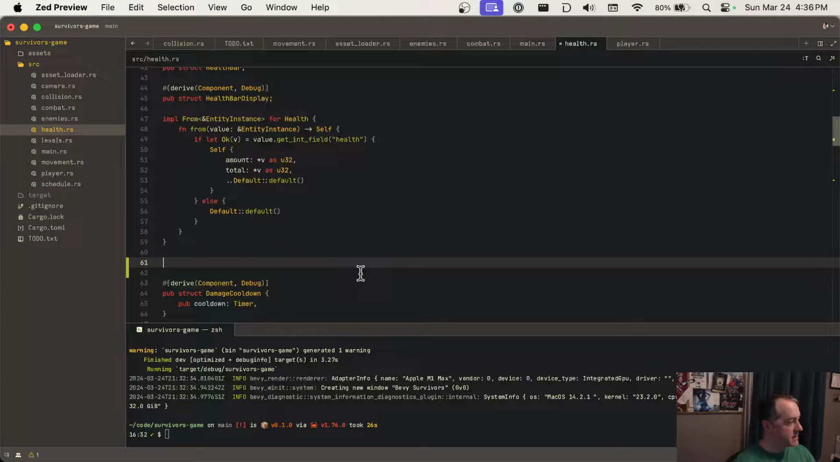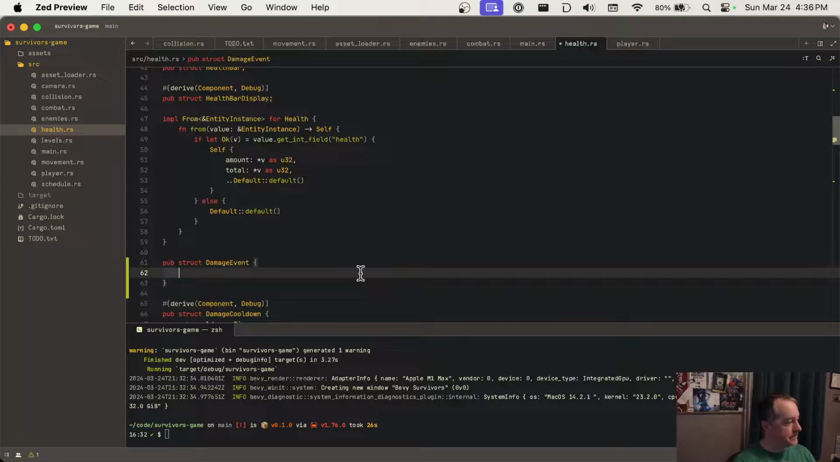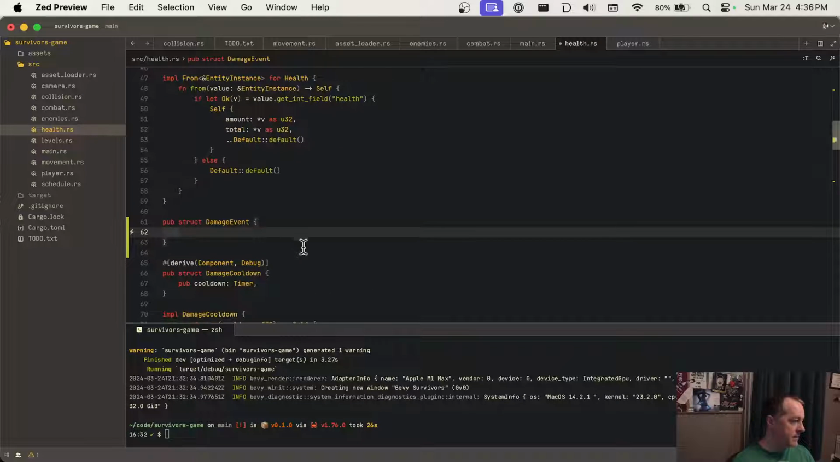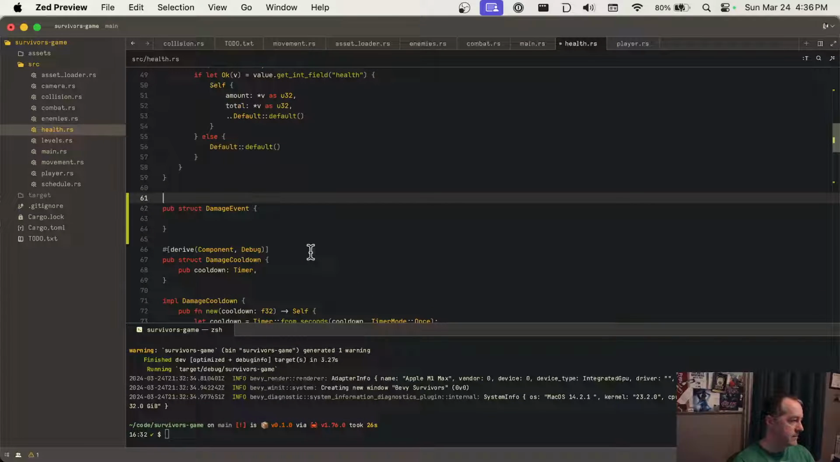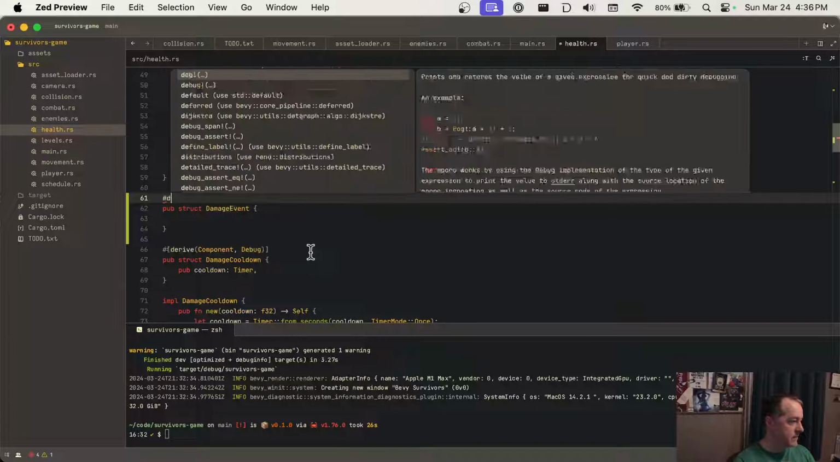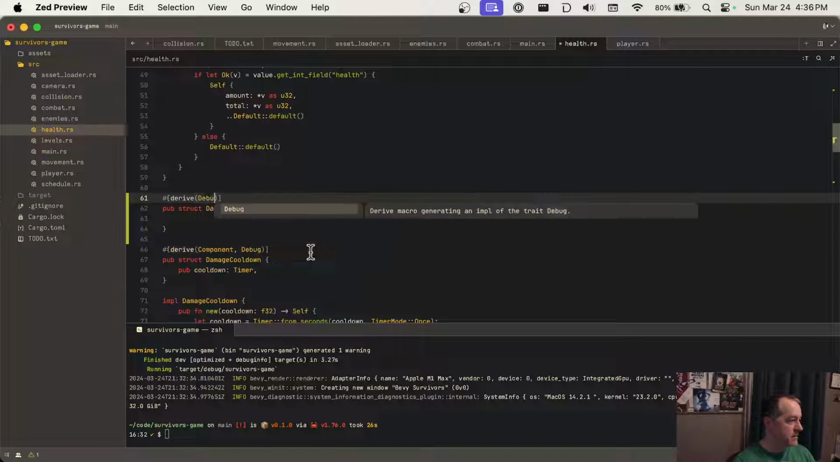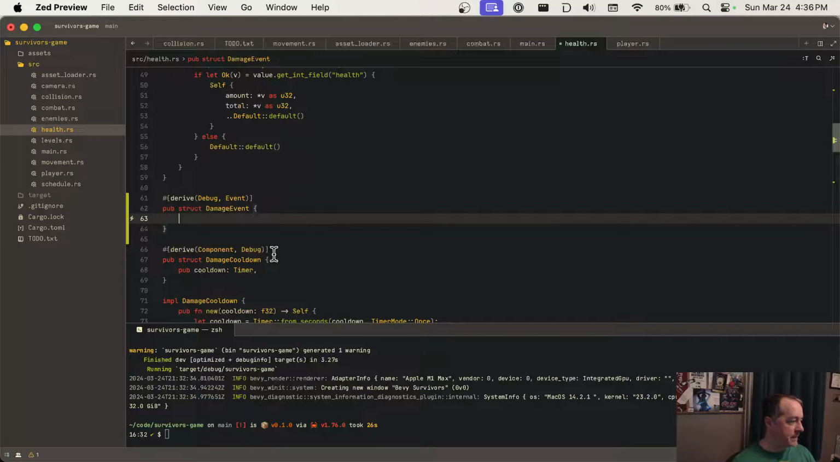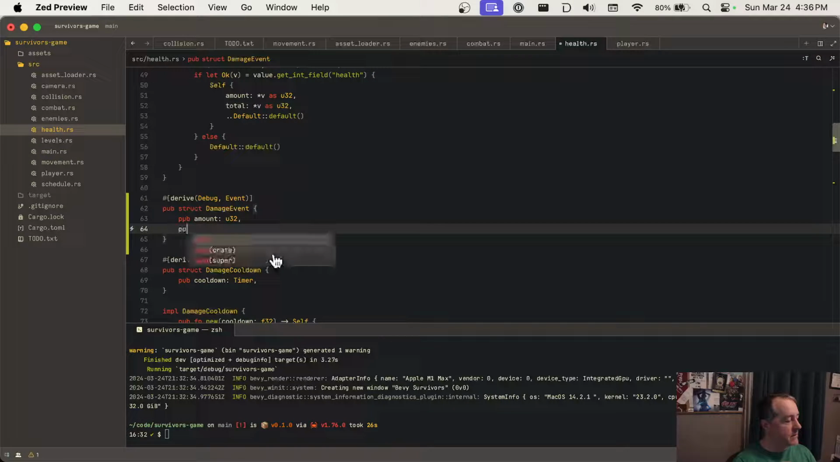Yeah, okay, so we've got this. Let's do damage event as a thing. And then this is going to have, we have to derive Debug and Event. And then I want to do an amount again. And then we're going to do position, which is just a Vec3, and we'll use that to put an entity in the world, which is just the text.